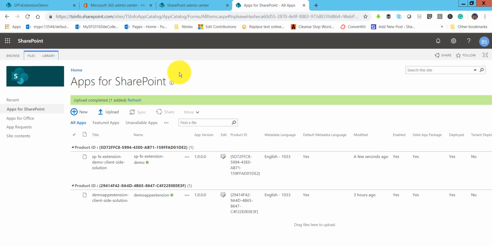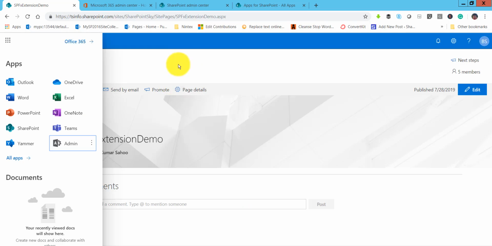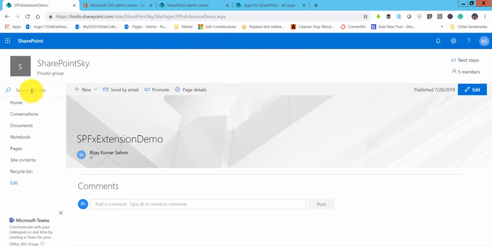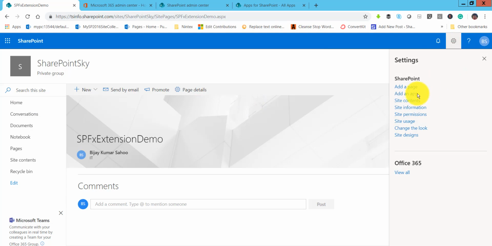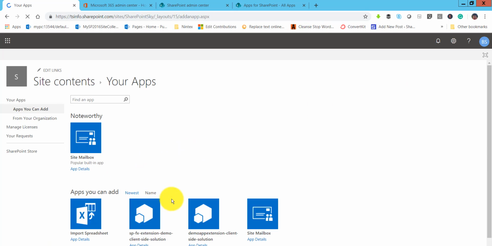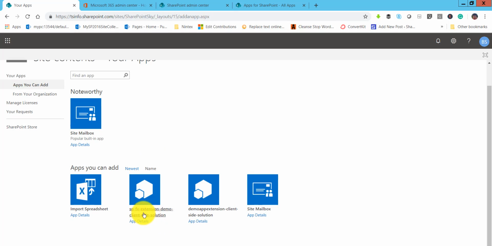So I will now go to any SharePoint site collection. Let's say this is the site collection. I will go here and say add an app. Once you click on add an app, you will be able to see the extension here. This one is the extension that we have developed, SPFx extension demo. Just click on that and it will take some time to add it. So let it add. You can see it is taking some time to add.